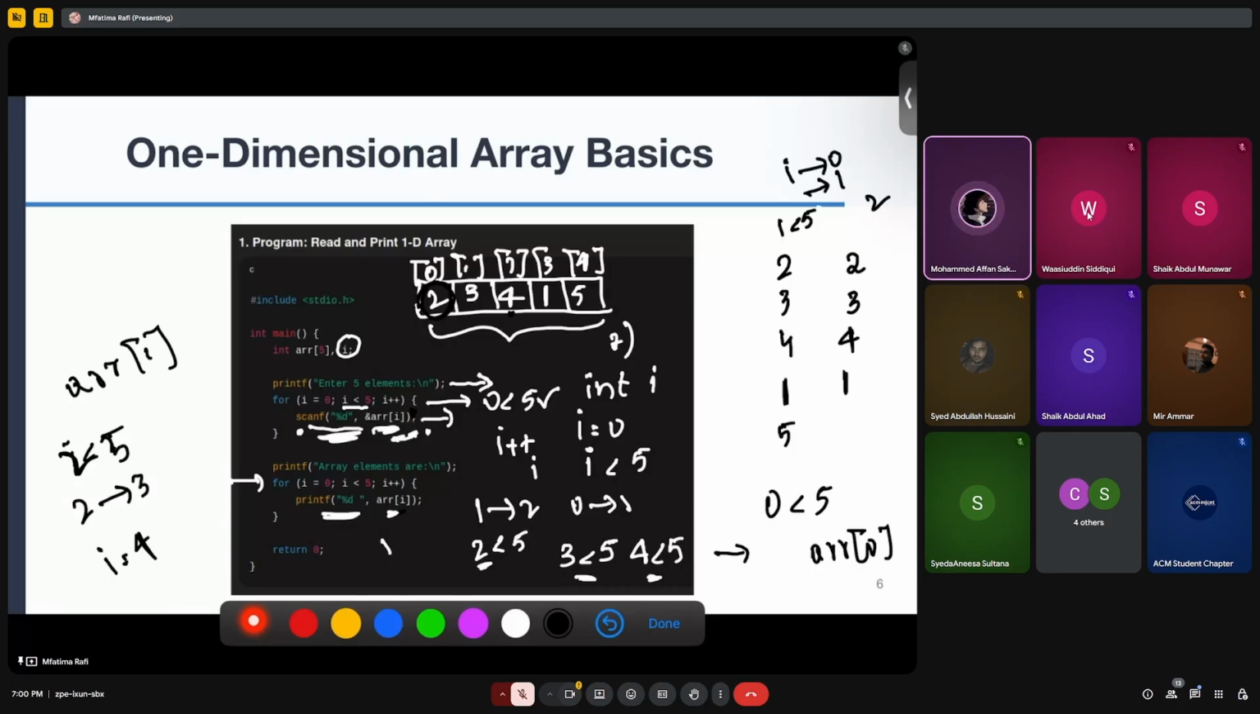It will check the condition, is I less than 5? Is 4 less than 5? Yes, it is true. Again it will come inside the loop. Again it will enter the value of what is at the last, 5. As you have seen, we have printed our array.